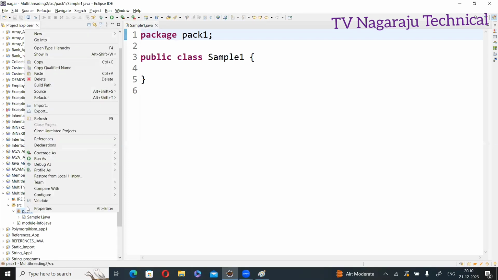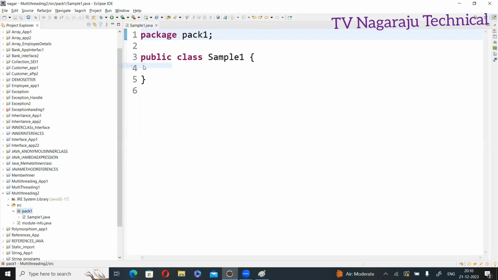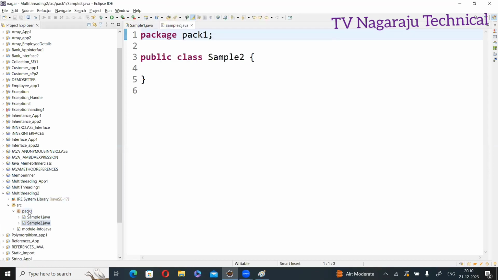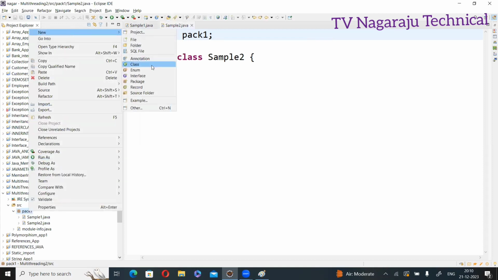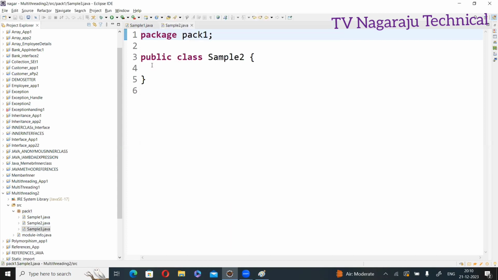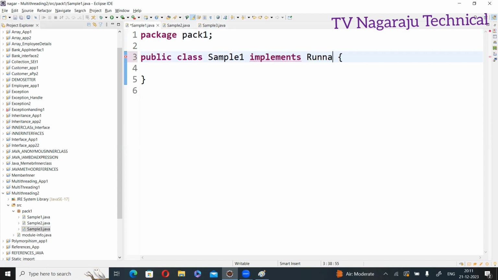Like this, what is the procedure? First create sample1, create another one, sample2, create another class, sample3. Like this, I have created three classes. Within this one, what is the procedure? You already know the procedure. Implements Runnable. Within this one, you need to provide the definition: public void run().